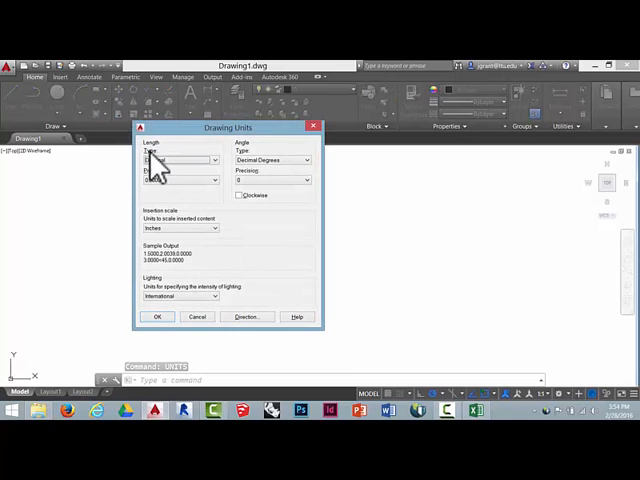When you change your length type right here from decimal to architectural, you're changing the way that you see the units in the drawing, in the command line down here where you're going to have your dialogue with AutoCAD, and how you input the information. So you'll be able to put feet, which is really the apostrophe there. So length type, change that to architectural, and then pick OK.